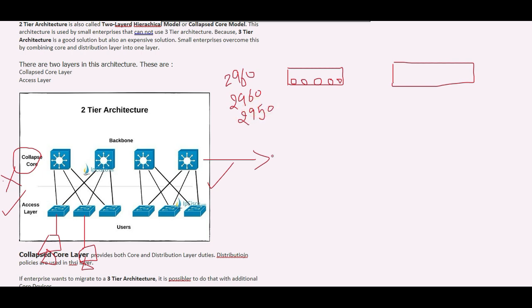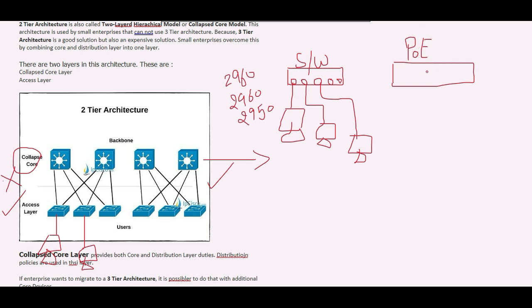Nowadays, we are using the 9300. Suppose you have only desktop users or wired users, those using printers, laptops, and desktops. In such a scenario, you can use a simple switch. In some cases, we require a PoE switch. What is a PoE switch? PoE switch means power over Ethernet.